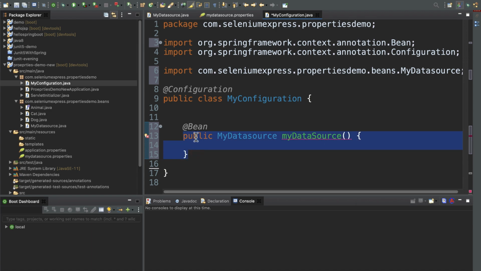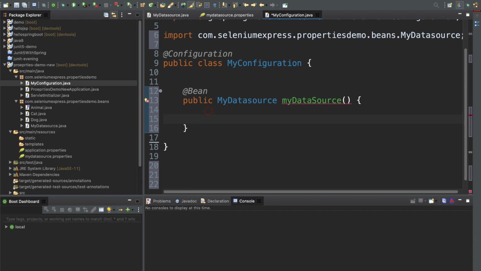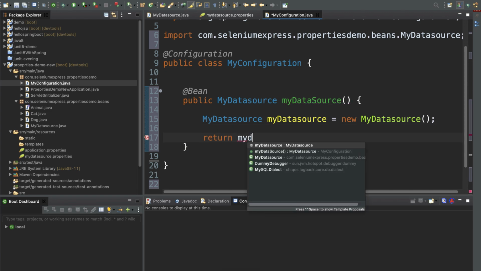If it is a private method, Spring won't be able to call this particular method, and it is going to end up giving you some exception. It is going to tell you, hey, just make this method public. So make sure all your beans are public. The next thing I'm going to do is return a my data source instance. So my data source is equal to new my data source. Basically I'm creating a bean of this class, and I'm going to return my data source right here.